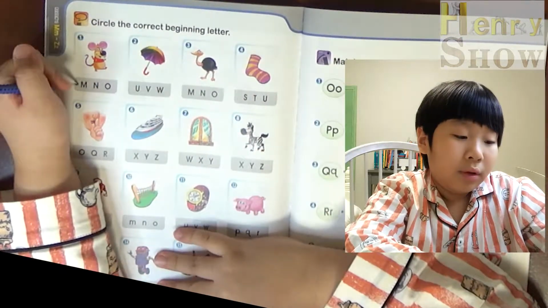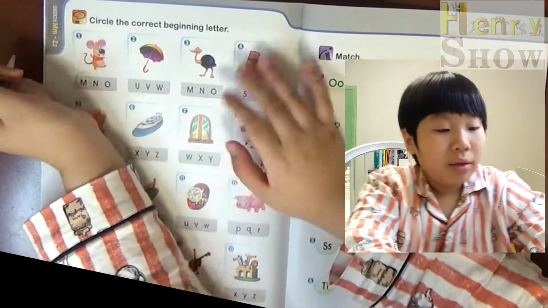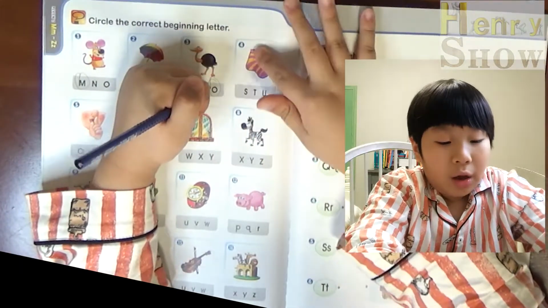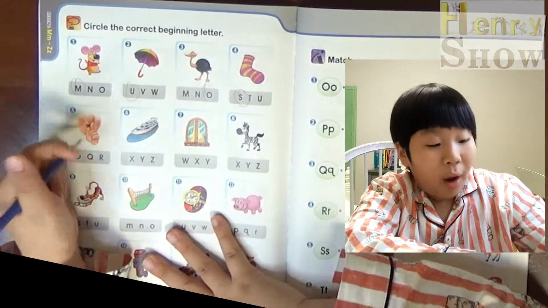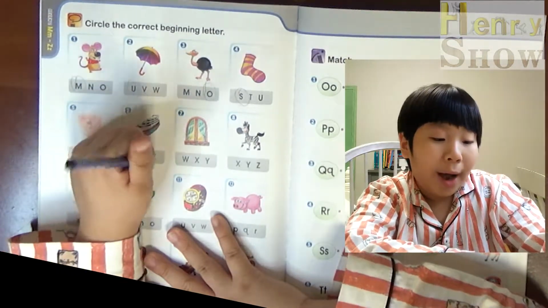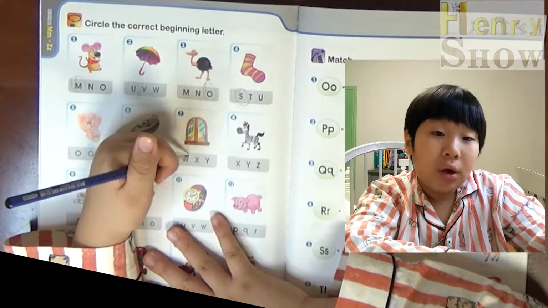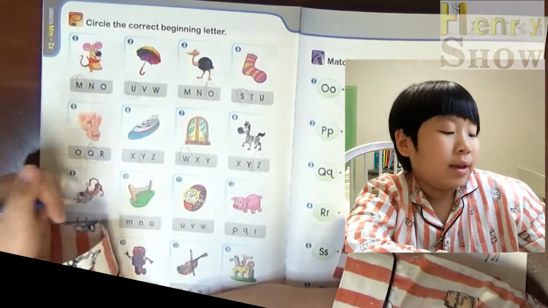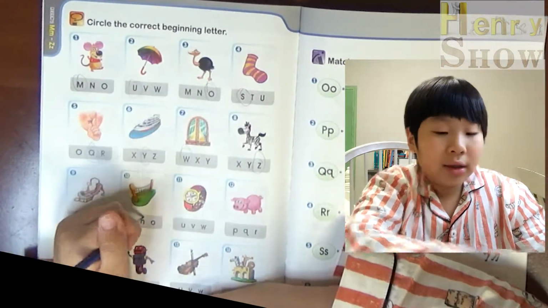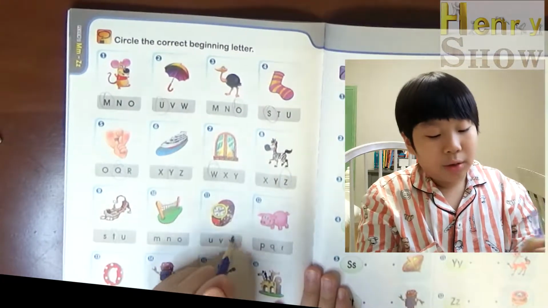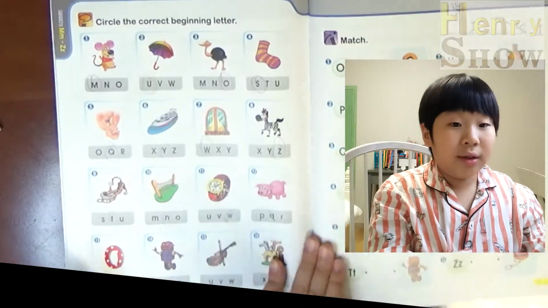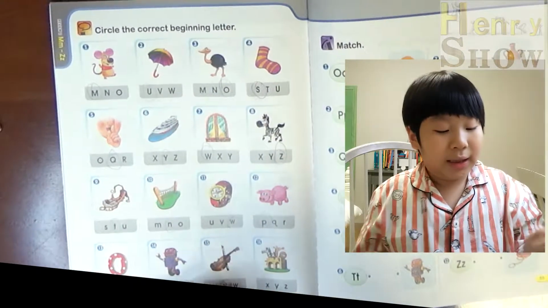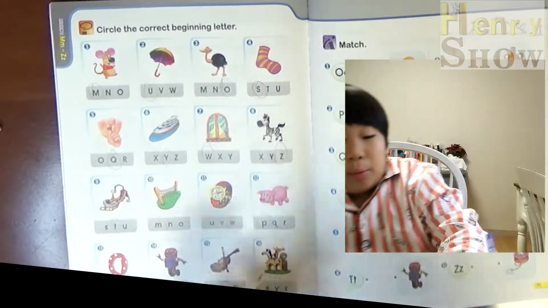Number 1 will be mouse. This is a mouse, and mouse begins with M. And this is umbrella, great. Ostrich, O. Number 4, sock, S. Number 5, queen, Q. Number 6, yacht, Y. Number 7, window, W. Number 8, zebra, Z. Number 9, tiger, T. Number 10, net, N. Number 11, watch. Number 12, pig. Number 13, zero. Number 14, robot. Number 15, violin. Number 16, zoo.